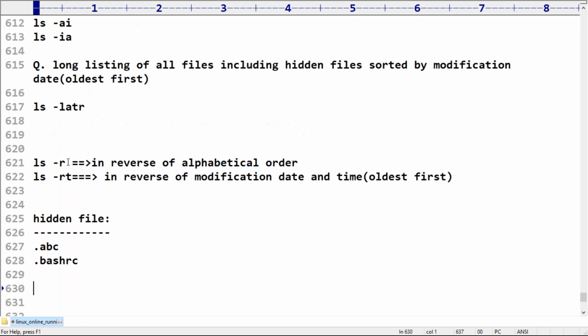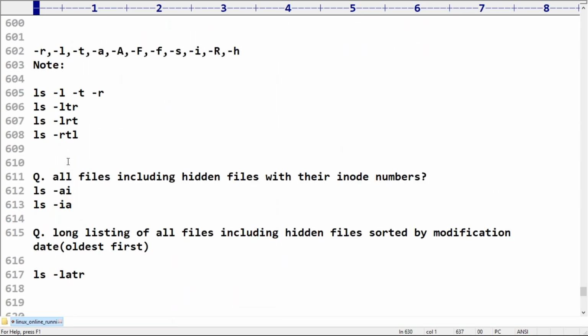Any doubt up to this? Clear, right? Okay, that's all. Let's take a few minutes break and then I will continue again.